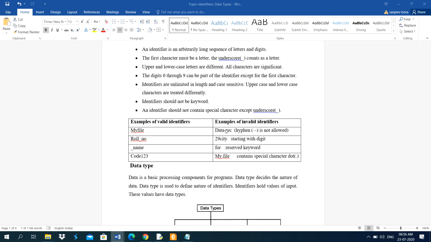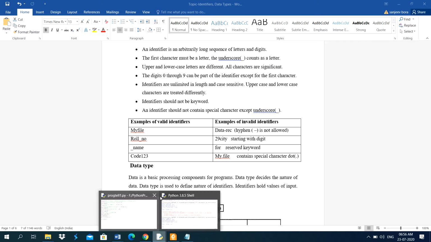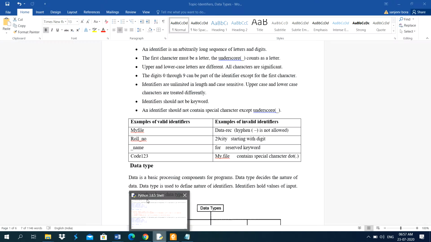See, these are invalid identifiers. Data-REC: here a hyphen sign is used, so hyphen is not permitted, only underscore is permitted between two words of an identifier. 29 city: this identifier starts with a digit. For: it is a reserved word in the programming language, because a reserved word has a special meaning in Python programming. My.file: the dot character is not permitted here. Now I will explain all these things practically.